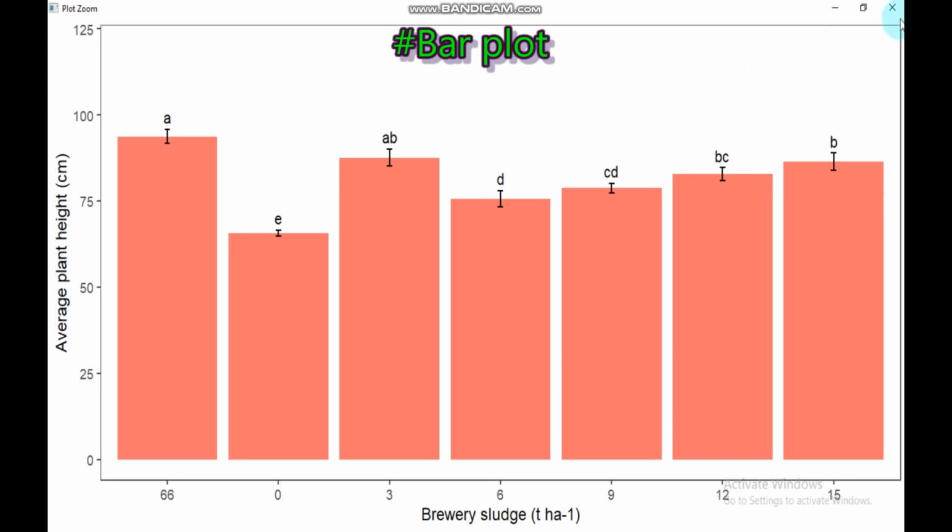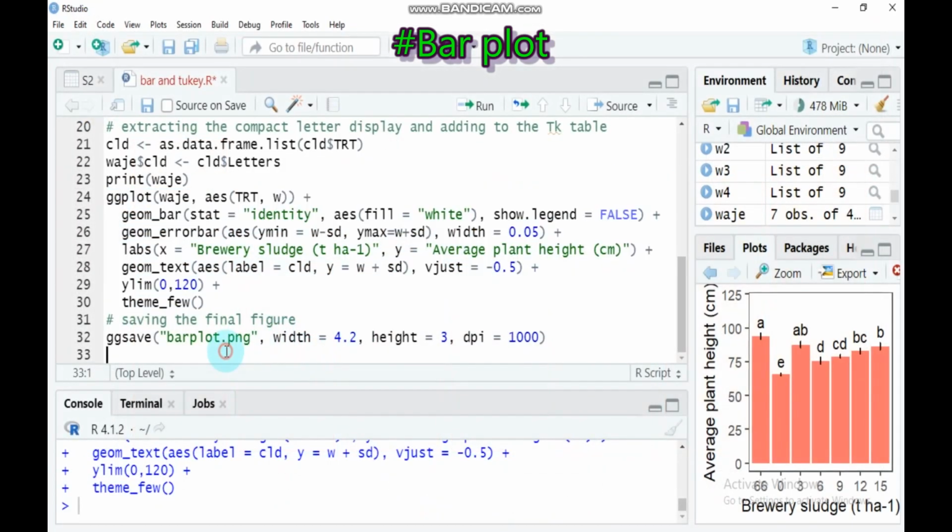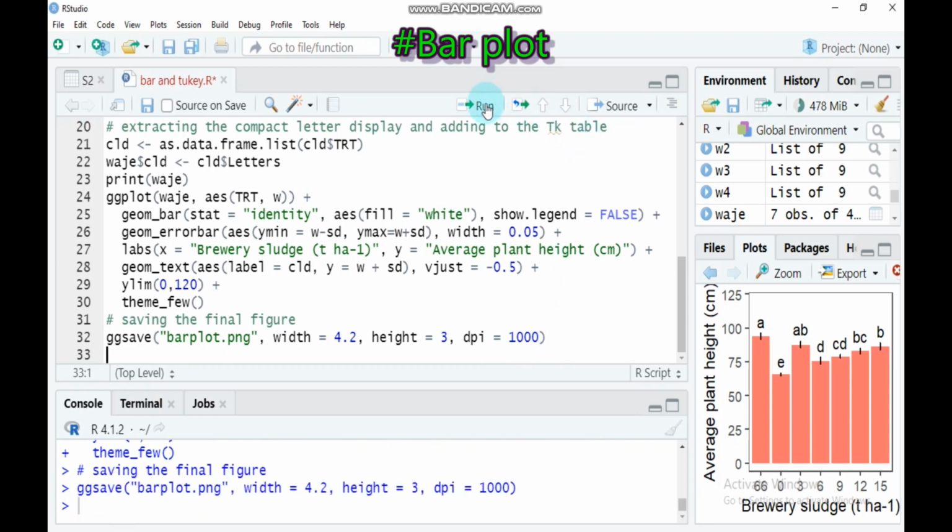If you just want to save this bar plot, you have to use the function ggsave, and you can give any name that you want here, so barplot.png. You can also set the width to 4.2 and height to 3, and the DPI, or quality, to 1000. Depending on your preference, you can use this syntax in order to save the figure. You can find it by searching this name in your documents.